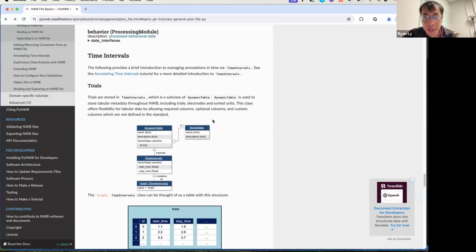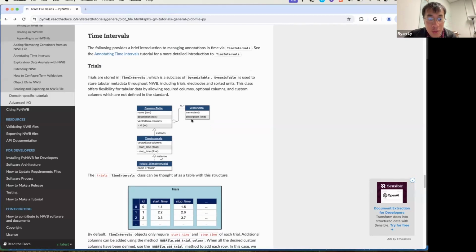And what's nice about this DynamicTable is that it allows you to add columns to the table depending on your needs. So the trials that are used in experiments all across neuroscience vary significantly. So if you want to add trial metadata that are specific to your experiment, we recommend that you add custom columns. And these columns will not exist on other people's trials tables, but they will be in yours and still be valid under the NWB schema.